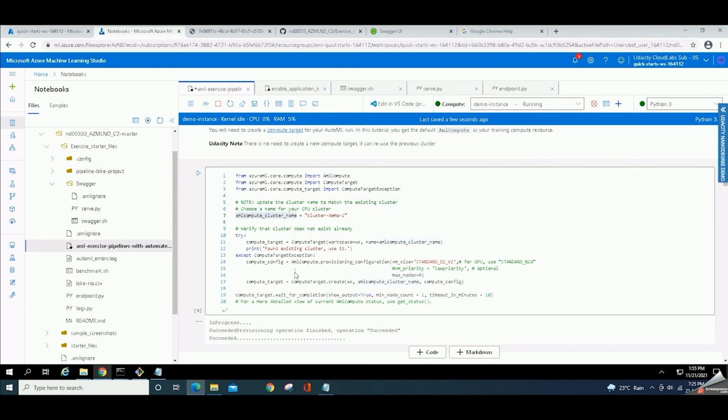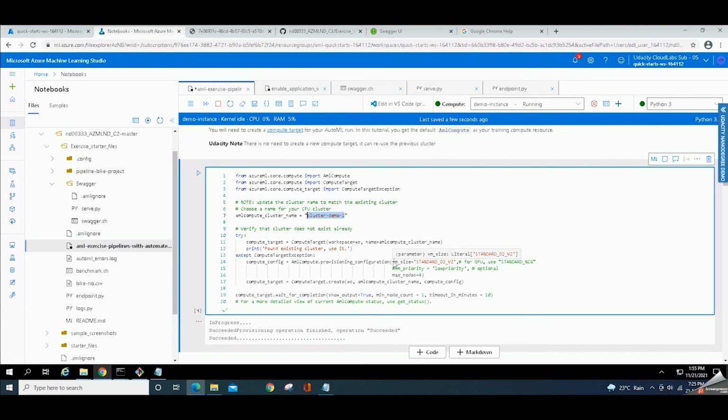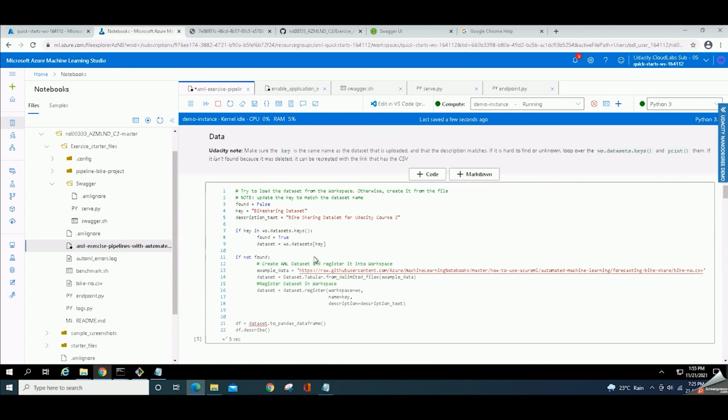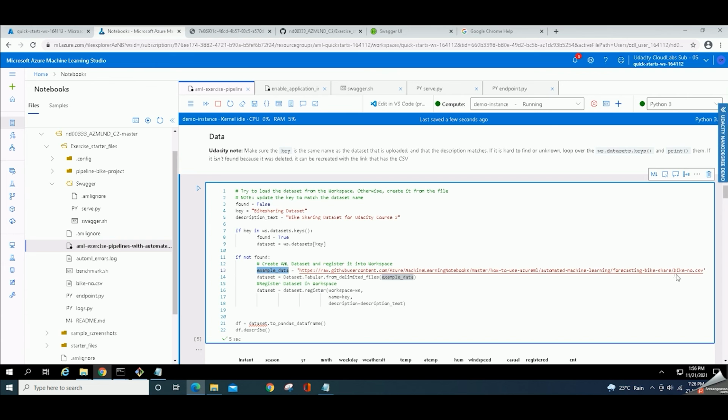Now here we will be checking whether our compute cluster exists with this name. If yes, it will print found existing and use it. If not, it will create a new compute cluster with this name. We are using Standard D2 v3 here for the configuration.